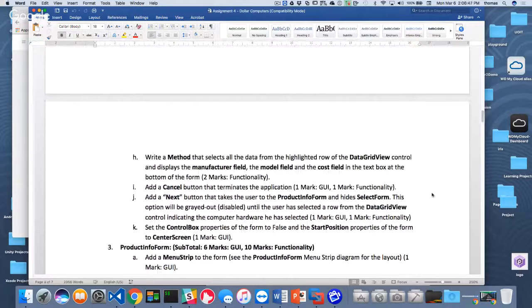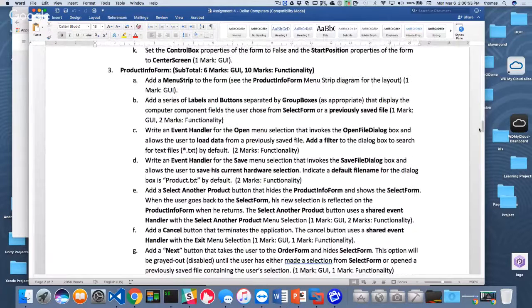There are little piece parts. Control box, cancel and next buttons do different things, go to the next form, and so on. Product info form: it loads either from something you've saved, or it transfers information from the select form to the product info form. And I recommend, like I said, I didn't tell you how to do it. I didn't say you must use a class. I'm not going to tell you that you must use anything here. This is your programming.